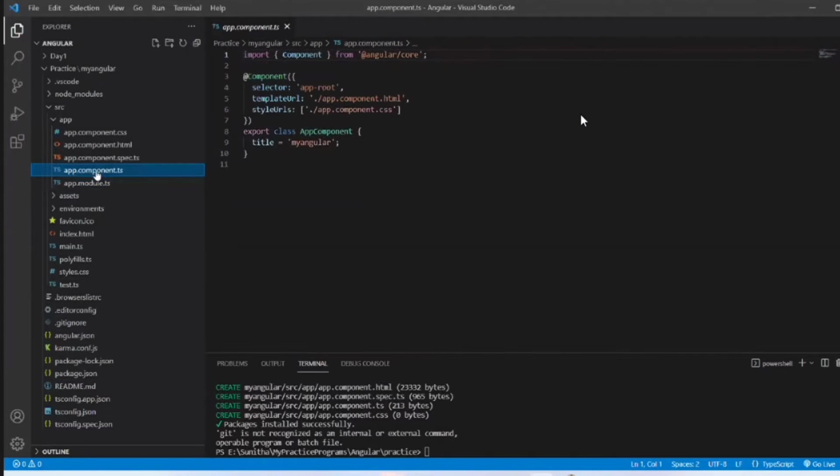When I click on this app component, you can see in this file that the app component has a selector which is called app-root. That is the name of the routing part of it. It is the metadata of that particular component which will help us to route it. So now this app-root will be the first template which should be invoked. Then the next part of it is the template URL.